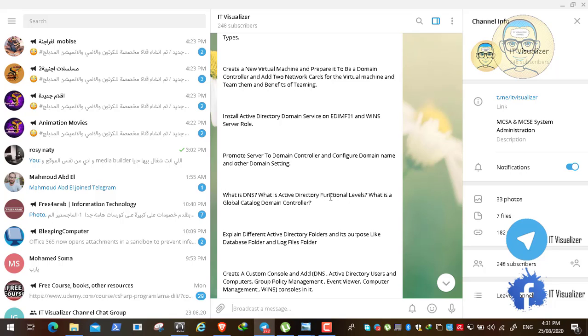So you tell it, for example, I need the functional level of the forest to be Windows Server 2016 and the domain level to be Windows Server 2016. By these two functional levels you are specifying the type of system to be installed on the domain controllers, and this will decide which Active Directory version you will use. Okay, so we have discussed that.